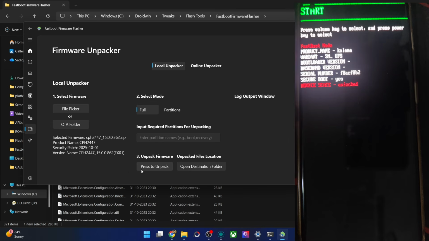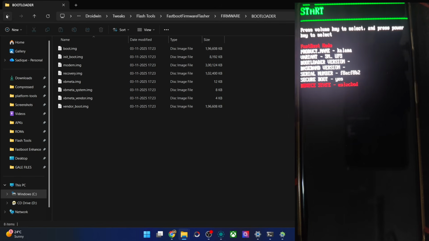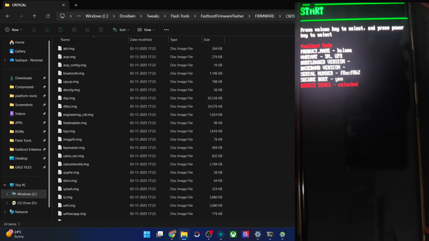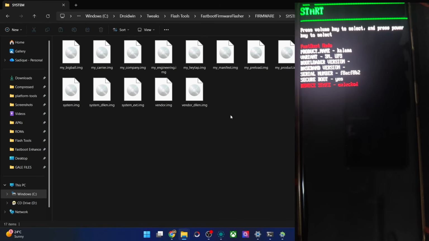After the unpacking is complete, you will see the following files. Let me show you. I have done the unpacking beforehand. So a few files will be over here in the first folder of bootloader. You will see a few files here. Then the files are in this as well, the critical partitions of our phone. Then a few files will be there in the system. So once you've done the extraction, our task is now done. We could now flash the file onto our phone.